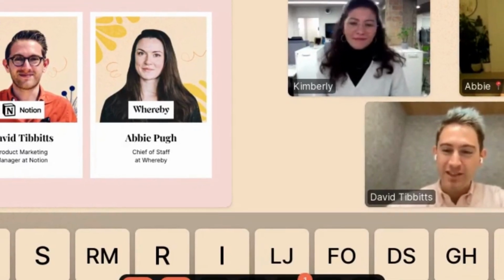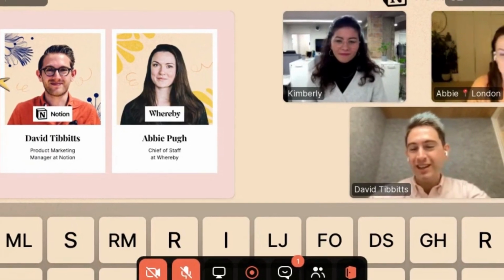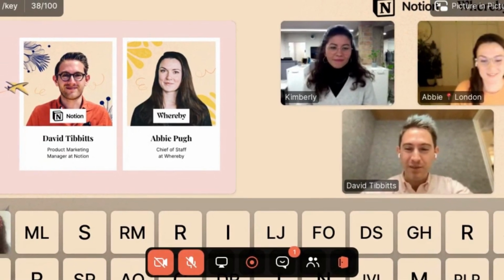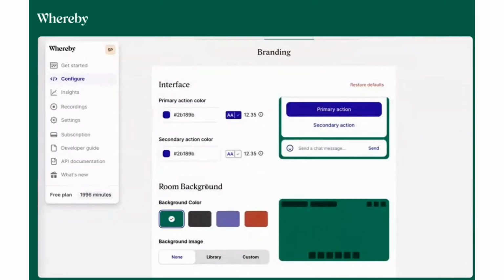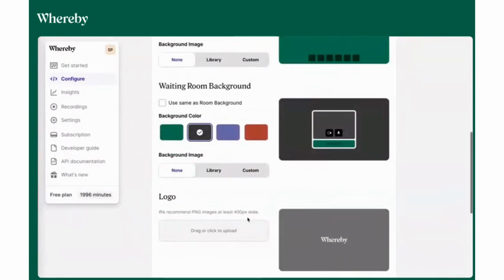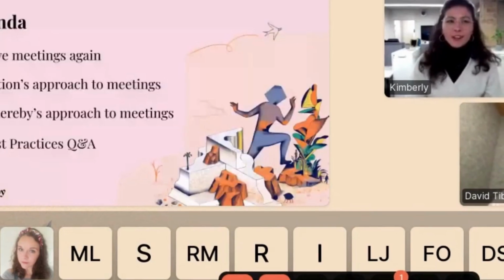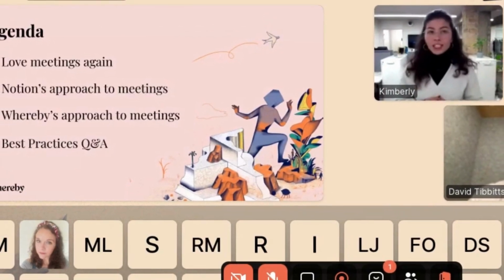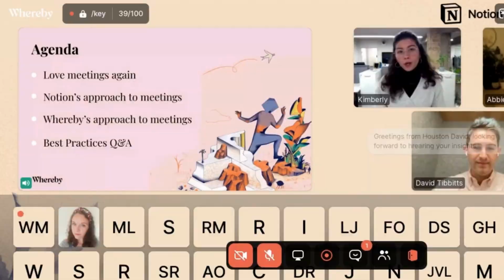Whereby, formerly known as Appear.in, stands out for its simplicity and ease of use. With a free account, you can create a personalized meeting room and invite participants with a unique link. While limited to accommodating up to 4 participants in the free plan, it's an excellent choice for one-on-one or small group meetings. Although it may lack advanced features, Whereby's straightforward approach makes it accessible for casual users.